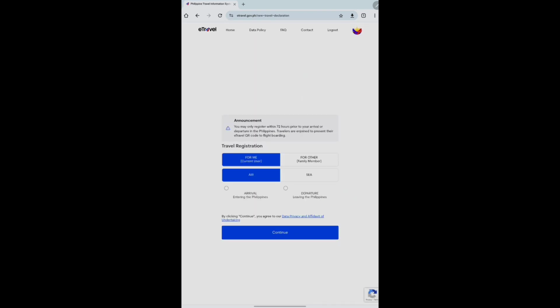eTravel is required upon entering or before leaving the Philippines, so you need to choose here if you are going to arrive or depart. Also, if you are traveling via air or sea, and if you are doing the form for yourself or for others.